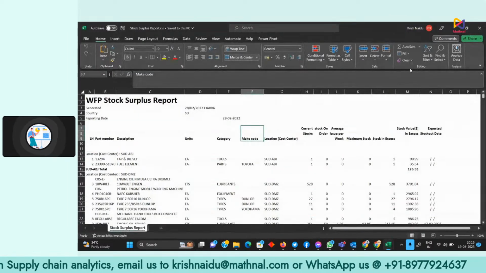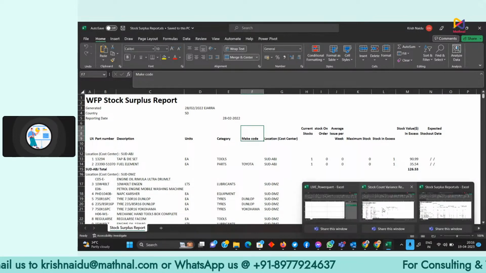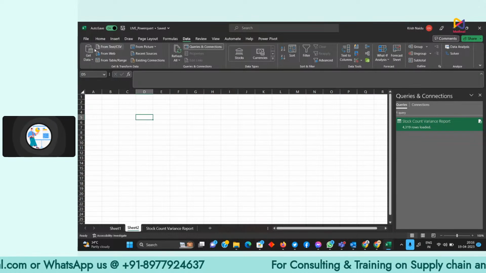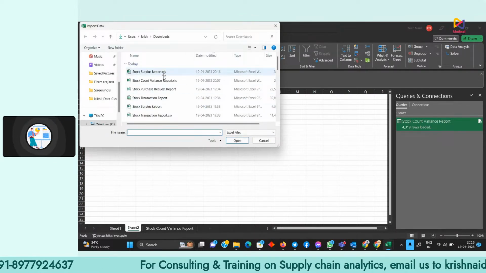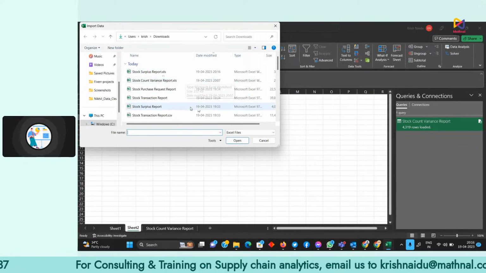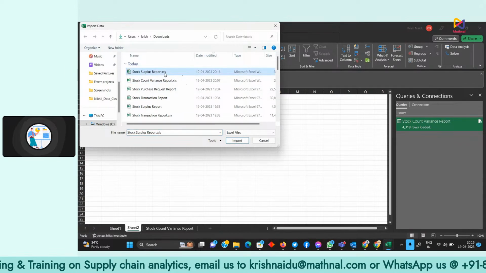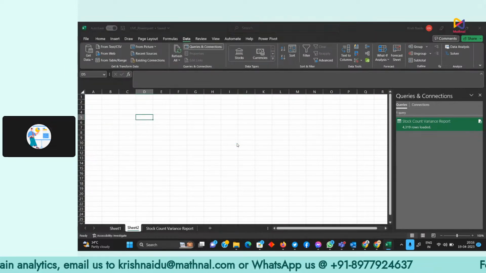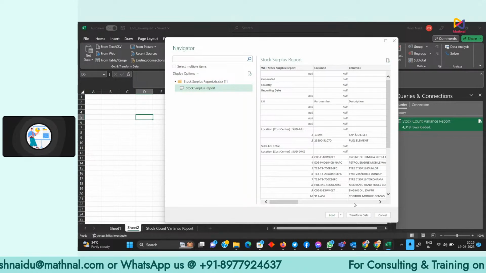So the data becomes the right format, and I'll go back to Power Query. I'll go to data, then get data from file, Excel workbook. This time, if I bring this report inside, I think we will be able to get it. Look here. Now let's see whether this report, yes, now we are able to get this report inside the Power Query.